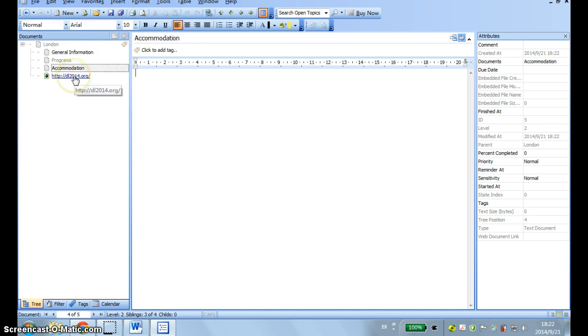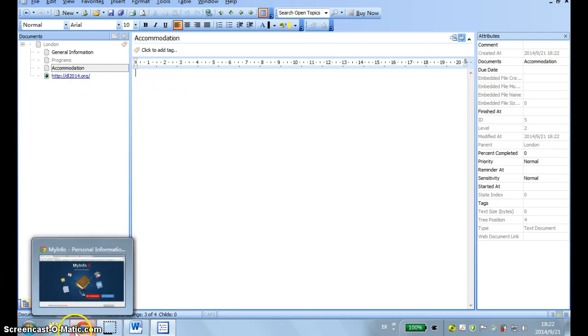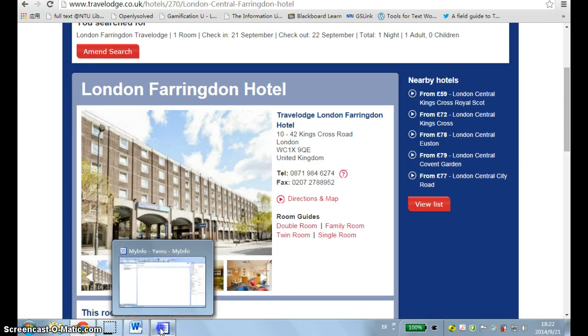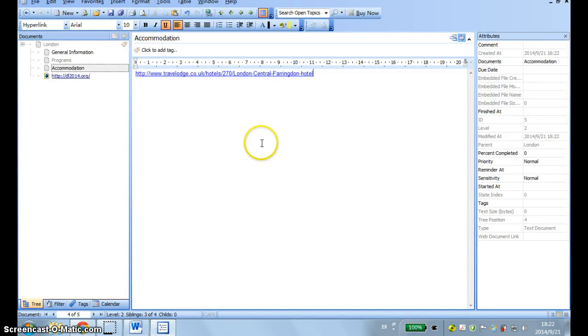So directly inserting the web document is one way for URLs, and the other way, of course, is to just copy paste the URL. So I will do it like this. And the way to visit the URL is the same as Word document. Just press Control and click. Okay.